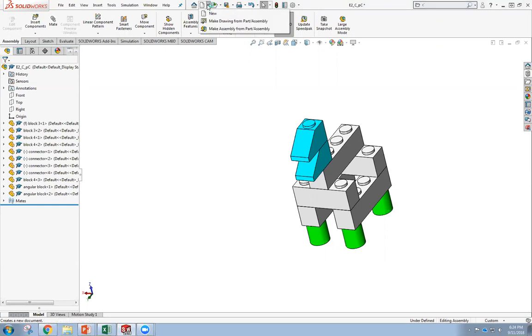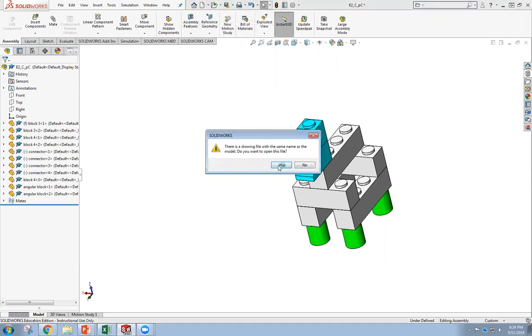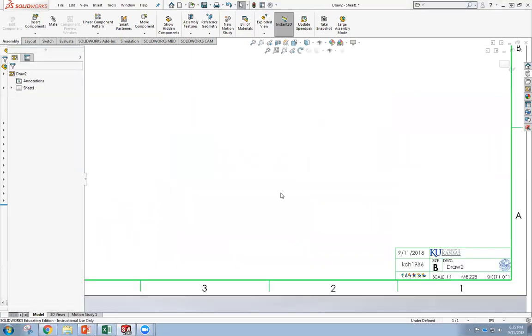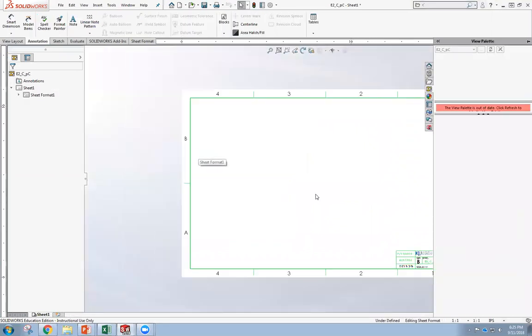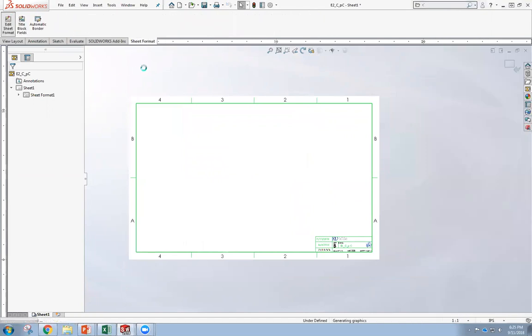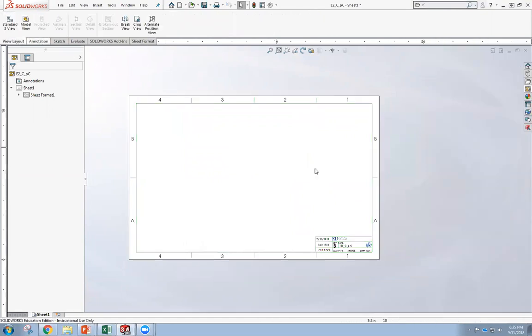So I'm going to go to New, Make Drawing from Part/Assembly. Do you want to? Oh, nope, I already have a drawing file, which is why it's asking me this, but I'm going to go ahead and say no so that I can open up a new one. I'm going to go ahead and put it on my KU size B template. I think that'll work. All right, let me get my screen. Okay.